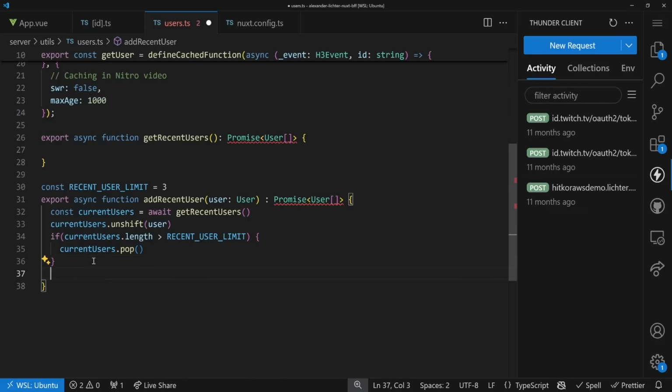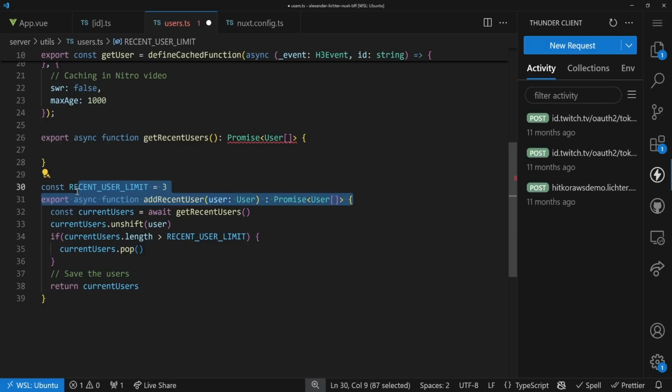And now we have to save the users again. So this will be a little to do for us. And same idea, we can just then say return current users, and then we fulfilled the contract we set up with the types. So how do we save the users and how do we get the things? Well, this we'll figure out now.